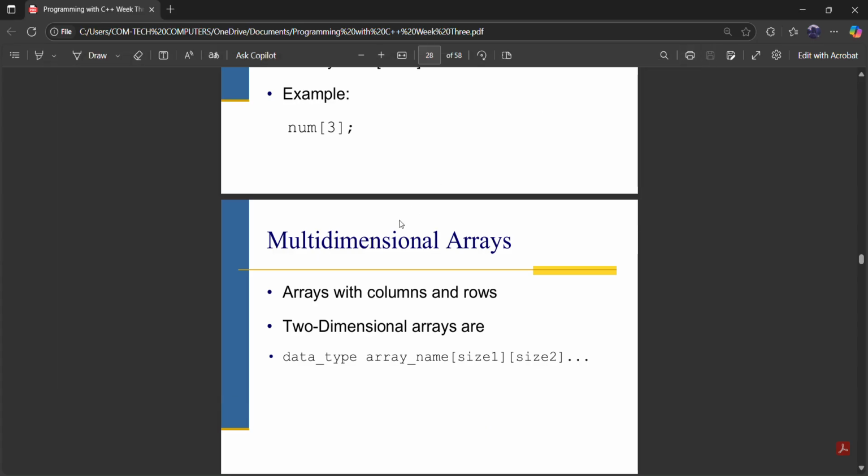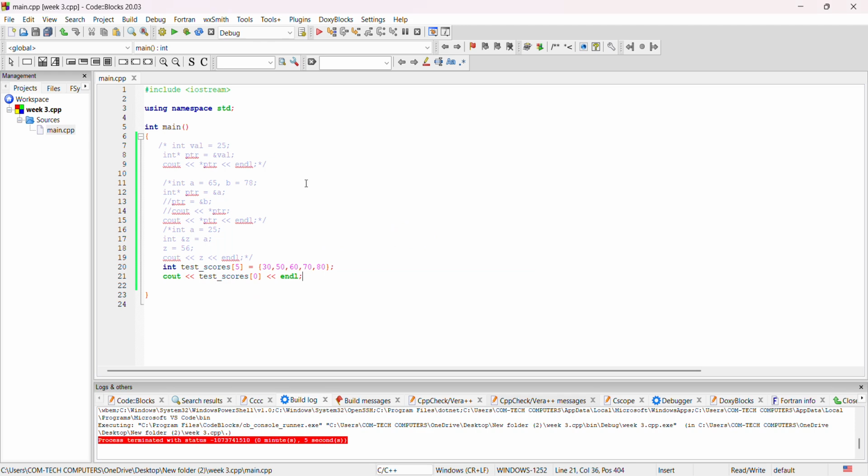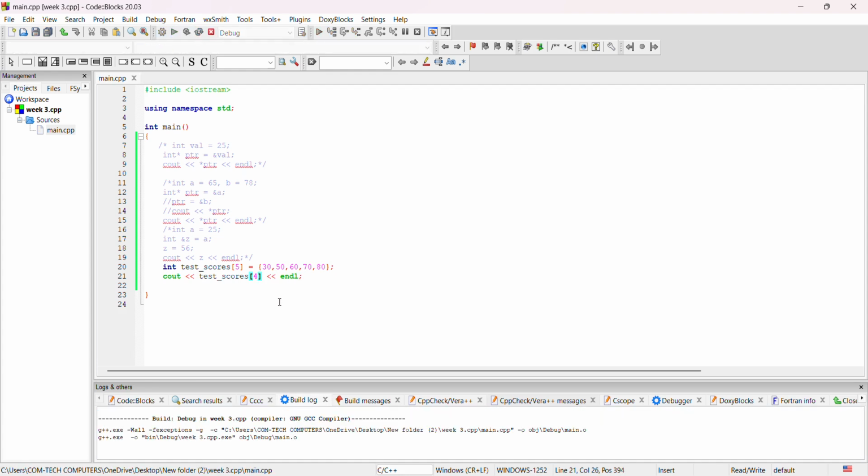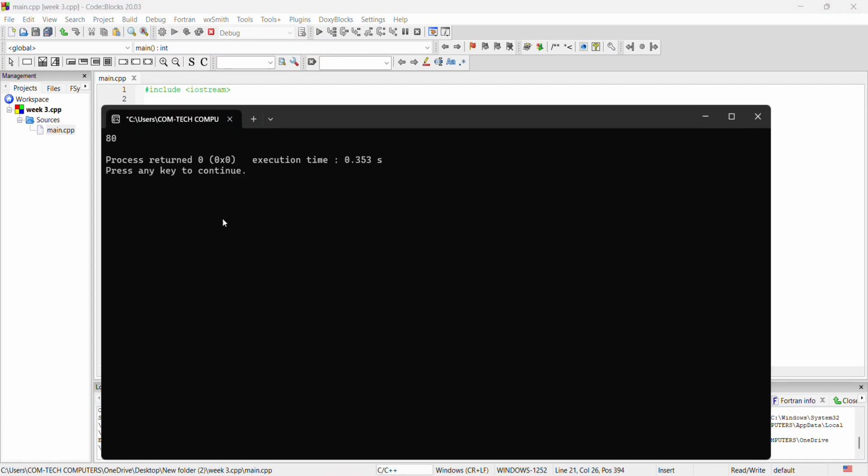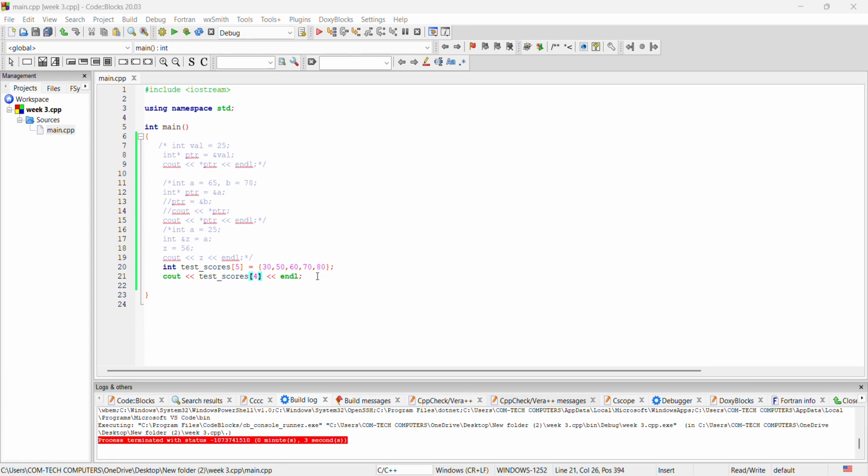What if you want to access 80? 80 is the fifth value, so index 4. So we put in 4. Let's see, 80, right? So that is how the indexes of arrays work.